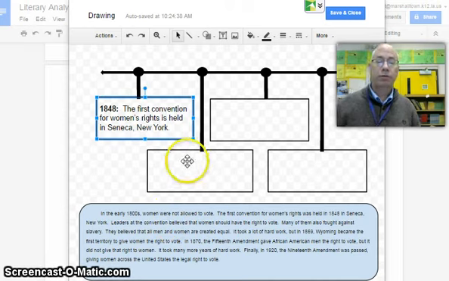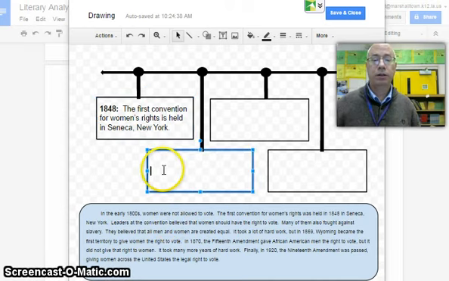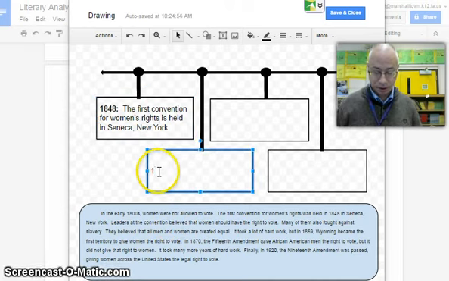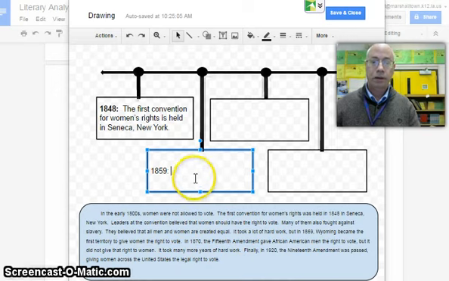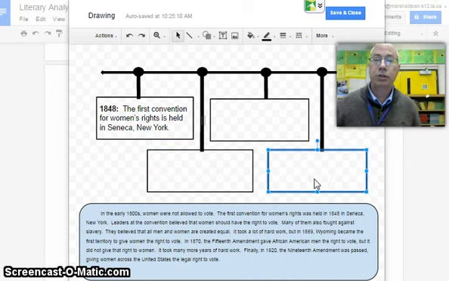Okay? So you'll find what happened first, put in the year, 18 something. It would have to be after 1848. And then copy and paste what happened in that year. We're going to do that for these three boxes, making sure you get the most important events that they talk about in this passage. When you're finished, you'll go to Save and Close.